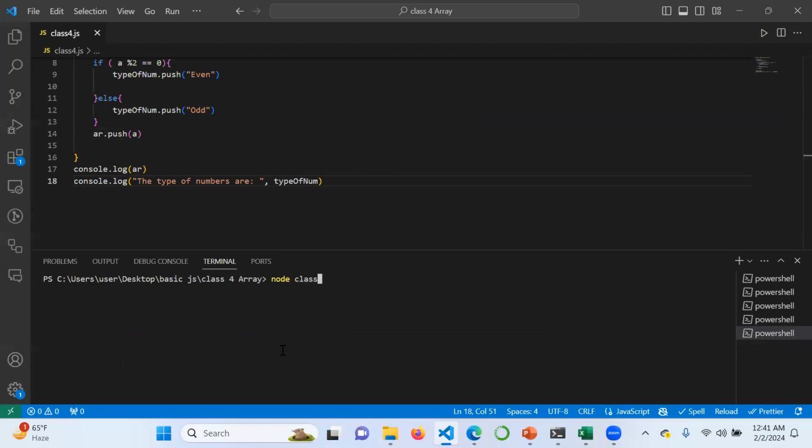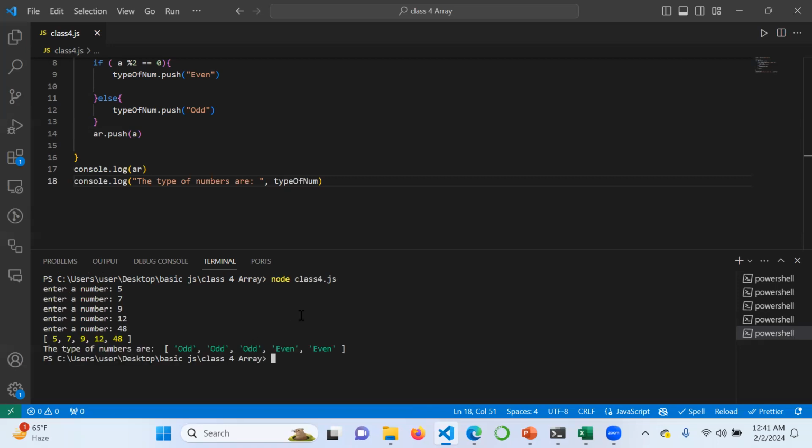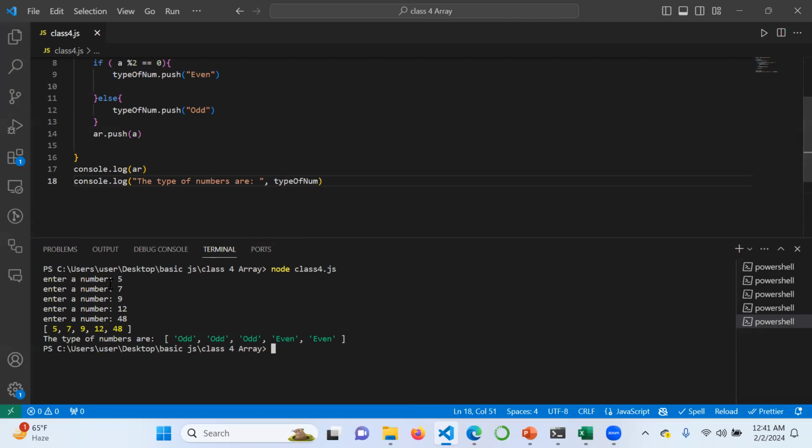Not last for yes. So let's put 5 at first, and then 7, and then maybe 9, and then maybe 12, and then maybe 48. And we're here. You can see that our first number was an odd number, so we got odd as the first element inside this array, type of num array, and then so it goes until we got an even number, and that is when the user gave 12 as input. It comes here even. In case of 48, it's also even.